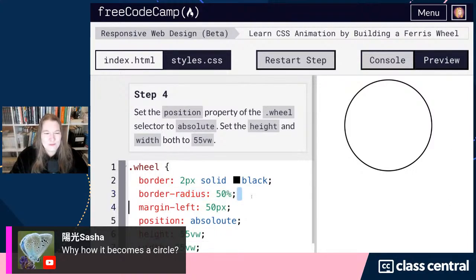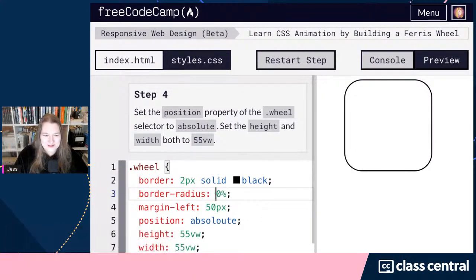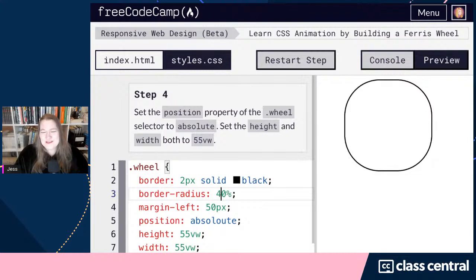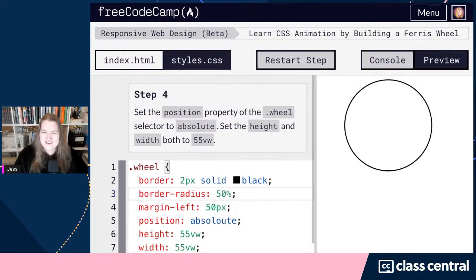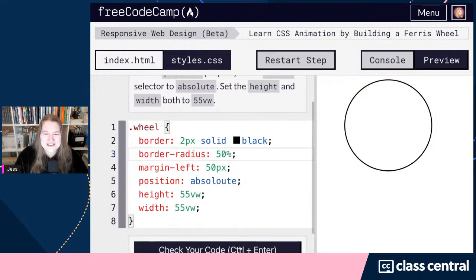Do you remember using the border radius element before? Border radius is how squished into a circle things are. 20%, a little bit squished into a circle. 40%, mostly squished into a circle. 50%, done squished into a circle. Very technical, isn't it? Squished.